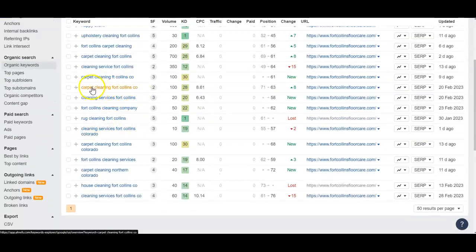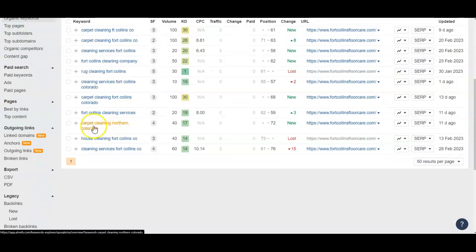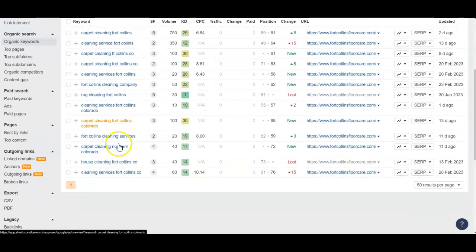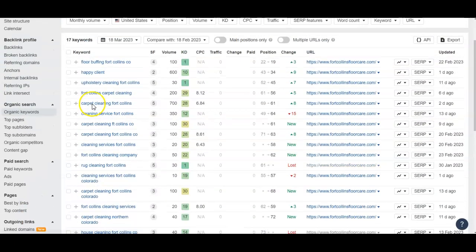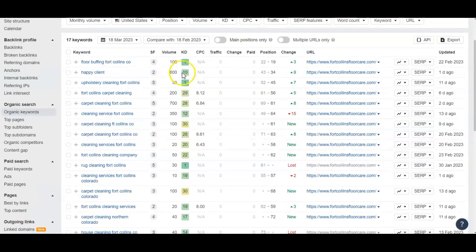So I want to make sure that these keywords are within your content, and we want to kind of go after ones with lower KD, so floor buffering, carpet cleaning. See, that's got a pretty high one. Just need to find some better keywords, and it'd probably be a lot better for you to be found because these are pretty high competition words right here. But nonetheless, you need to make sure that these keywords are within your content.